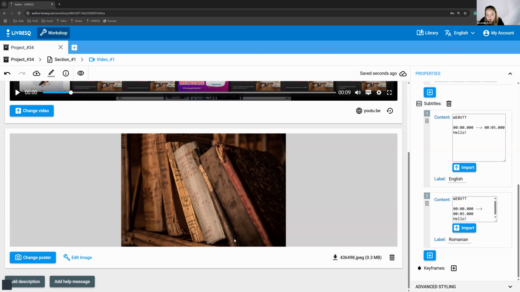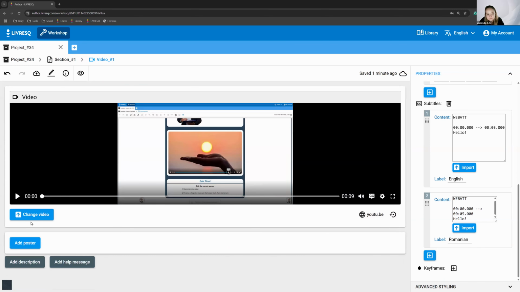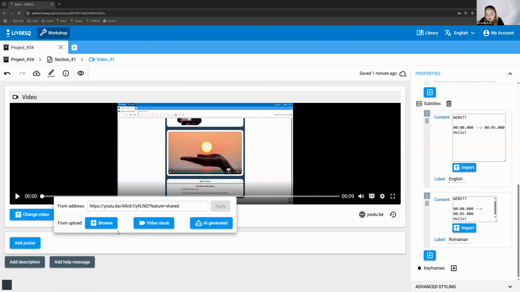I'm going to delete my poster and see what other options we have here. The second option is perhaps the simplest option, which is to upload a file. Usually MP4 works the best from our computer.